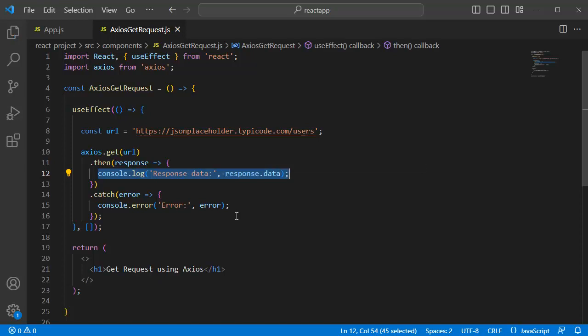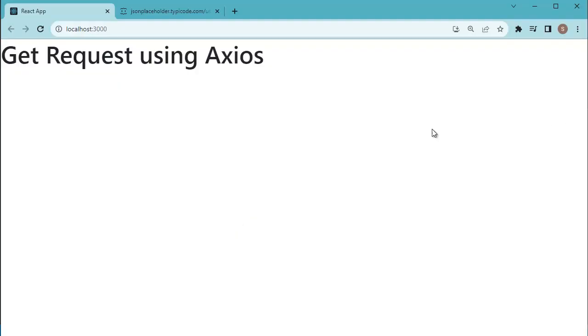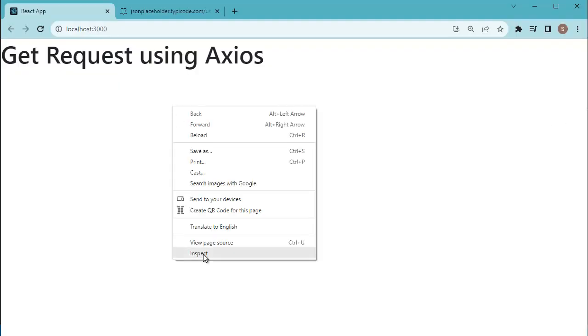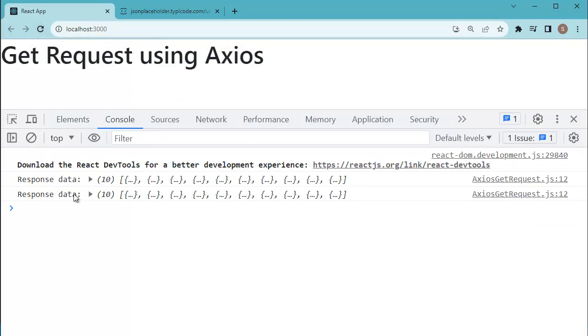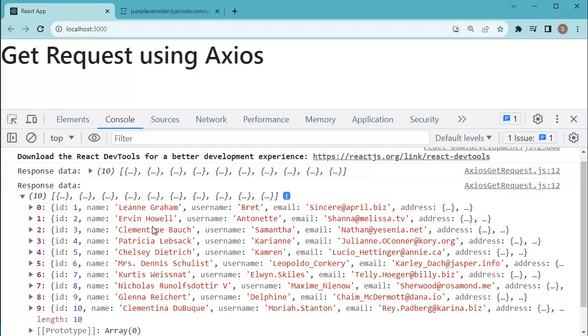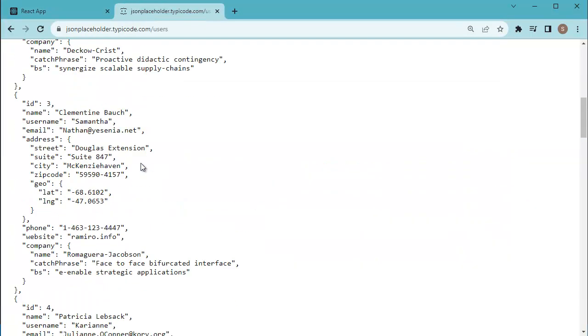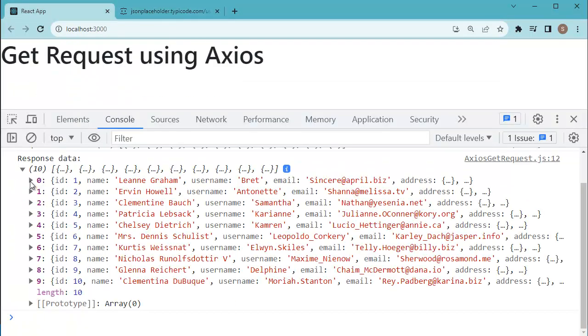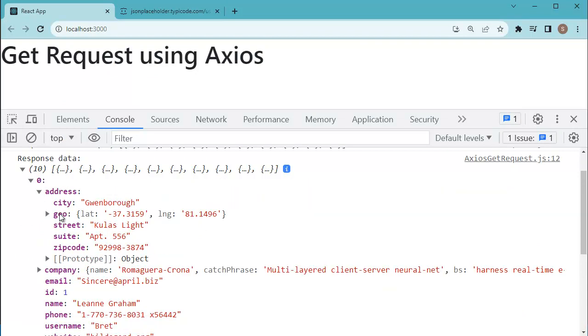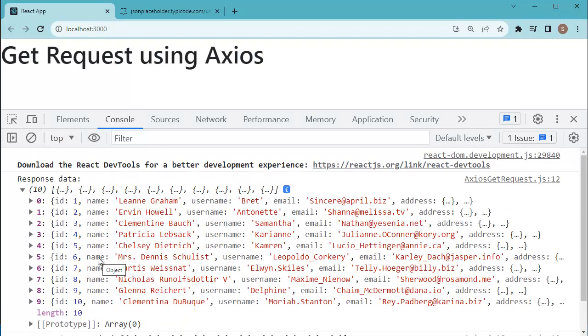Let's save this and go back to the browser to preview this. In the browser, open the console window by inspecting this page. You can observe here we have received the data from the URL. When you expand this, you can observe we have received all the data which is in this sample API file. If you keep on expanding this, you'll get more data about this object which we have received here. So this is a basic example of making a GET request using Axios in a React component. You can build upon this foundation to create more complex applications that interact with different APIs.